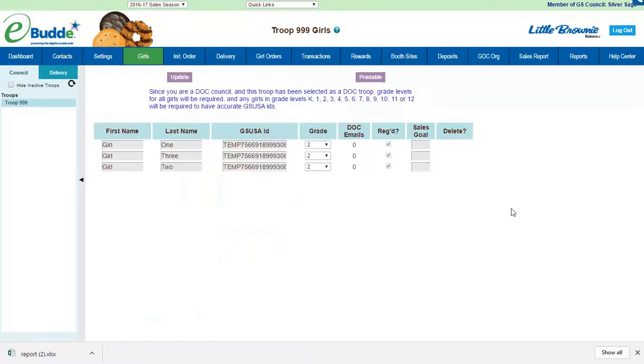First thing we want to do is make sure all of our girls are actually listed in eBudde before we submit our initial order. If a girl isn't listed, you will be able to add them in starting right after the order card sales have stopped. It will open up so that you'd be able to add any extra girls that you need.